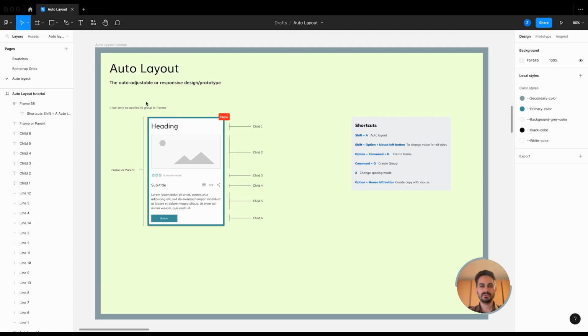Hello, in this video I will show you what auto layout is inside Figma and what the different features are that we can use for our designs or prototypes. I will be explaining each feature of auto layout with an example, so it will be much easier to learn about auto layout. Other than this video, I have also created a landing page using the auto layout feature, so you can check it out on my channel.